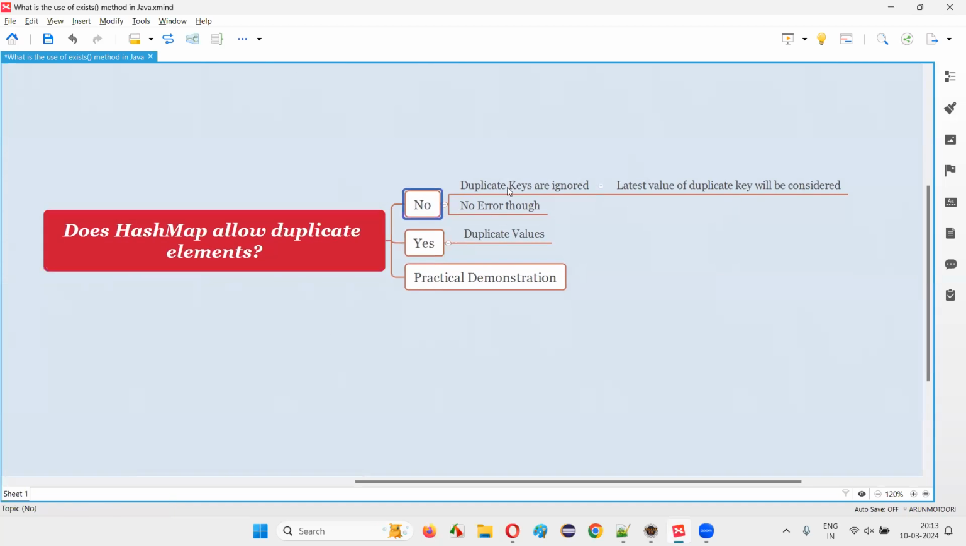Why? Because coming to the keys, when you add elements to this HashMap, you have to add the elements in key value format. Unlike ArrayList or HashSet, to the HashMap you have to add the elements in key value pairs. When you add the keys to the HashMap and you try to add duplicate keys, then HashMap will not give you any error, but it will ignore the duplicate keys.